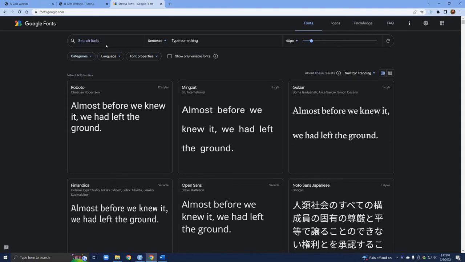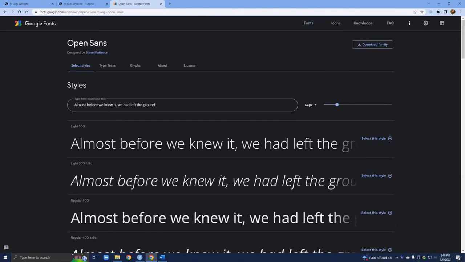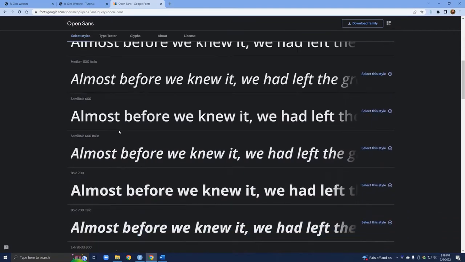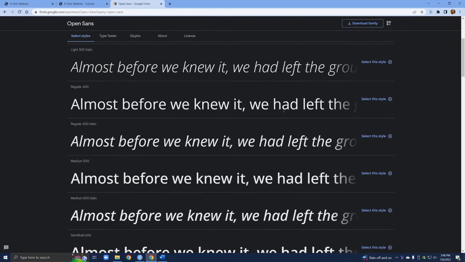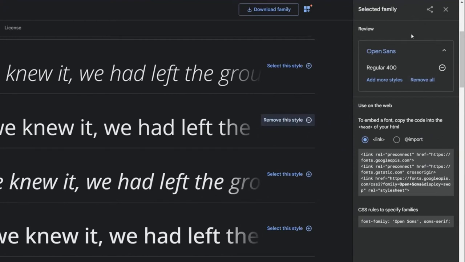Now, for the R Girls website, I already spent my time going through, and the ones I decided to use are Open Sans. So once you find the font that you want, you can click on it. And here we actually see we have even more options. So you can see, you can scroll down. Some are italicized and some are bold. I am just going to use the regular 400. So now we can select this style. And now we see a lot of different options pop up here with our selected family style.